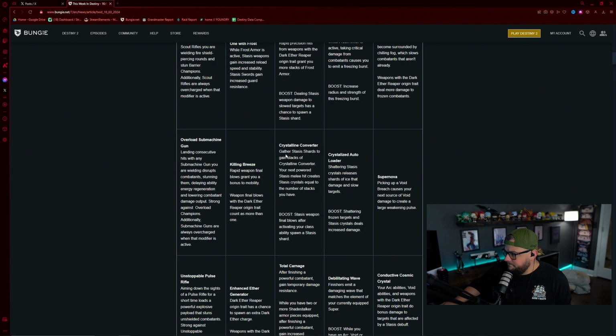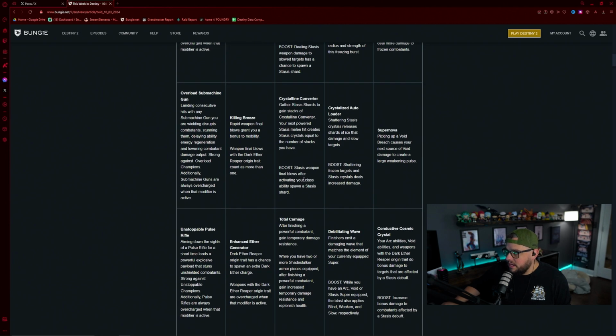Crystalline converter. Gather stasis shards to gain stacks of crystalline converter. Your next powered stasis melee hit creates stasis crystals equal to the number of stacks you have. Stasis weapon final blows after activating your class ability spawn a stasis shard. So a lot of stasis crystals and extra stasis shards. Stasis shards, picking those up usually give you an overshield or something of that nature. So this is good to have those stasis shards.